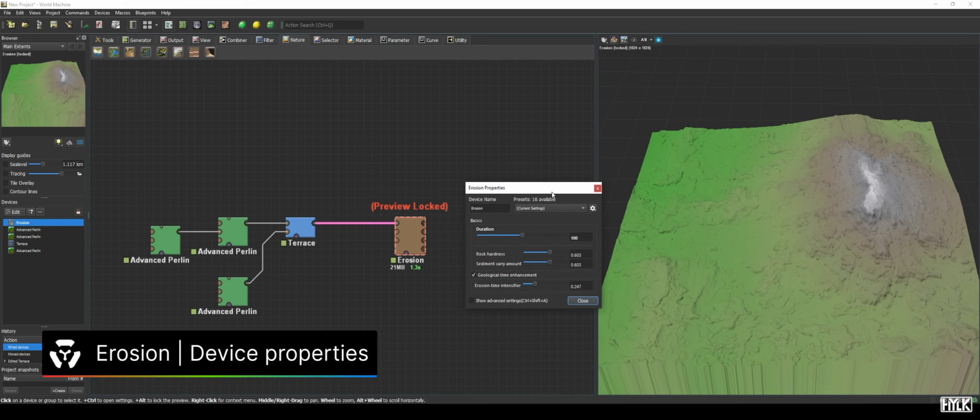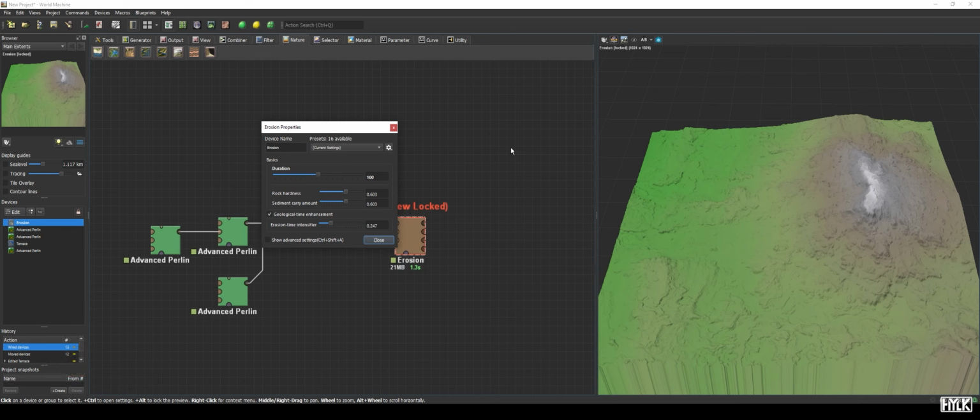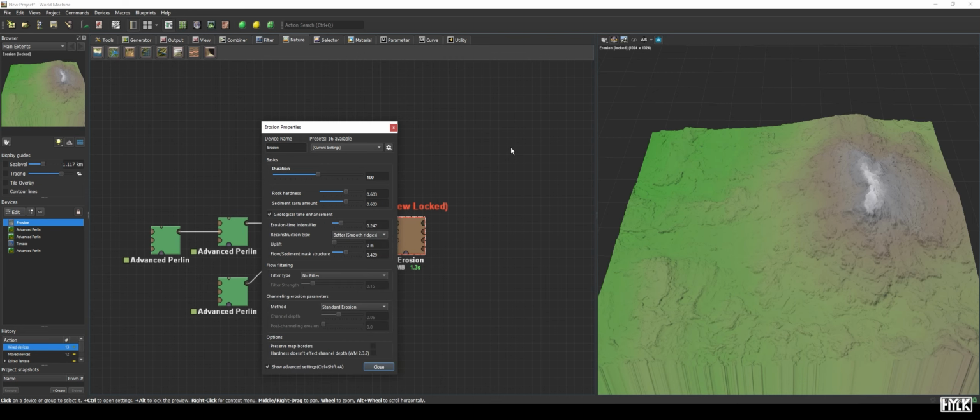When we open the properties, we see quite a modest number of parameters, just 5, but that's because a lot of it is hidden as advanced settings. Let's open those as well, and now we're greeted by an intimidating list of 15 parameters. But as you may have noticed, the top 5 haven't changed, and those are truly the core parameters of the device. The most important and determining parameter is the duration slider.